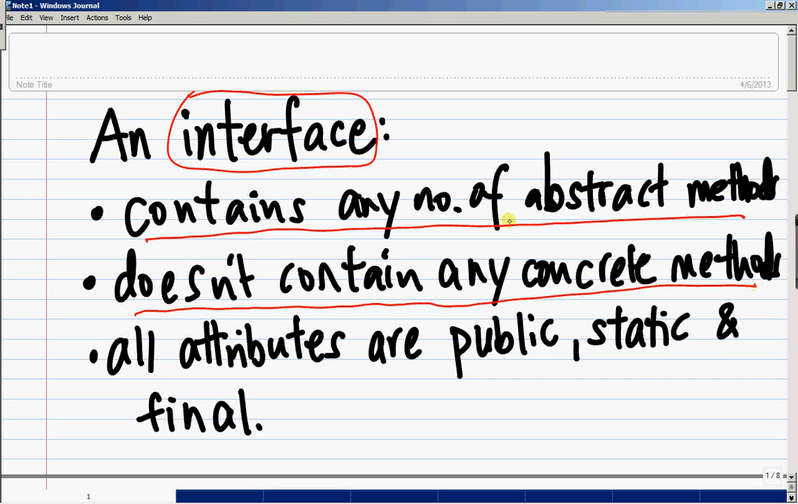And not only are they abstract, they are all public. No choice. Only public and abstract methods. In fact, you do not even have to put in the two keywords, public and abstract. When you declare a method in an interface, they will always be public and abstract. You'll see that very soon.